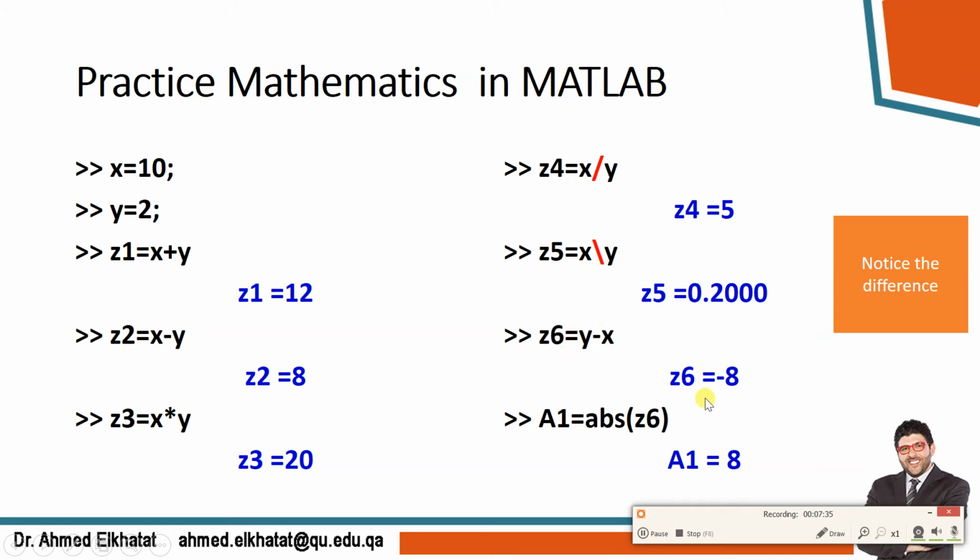Okay. Also, we have absolute. If you want to find absolute, for example, z3 equal y minus x, it gives you minus 8. So if you want to make it absolute, just type abs and then z6, so it will give you 8, the absolute value of z6.